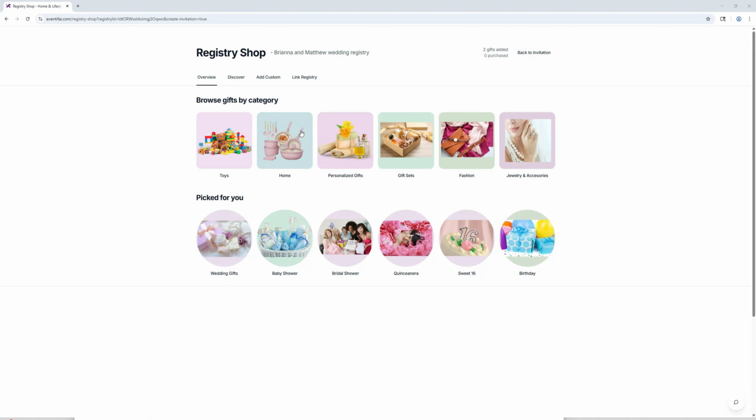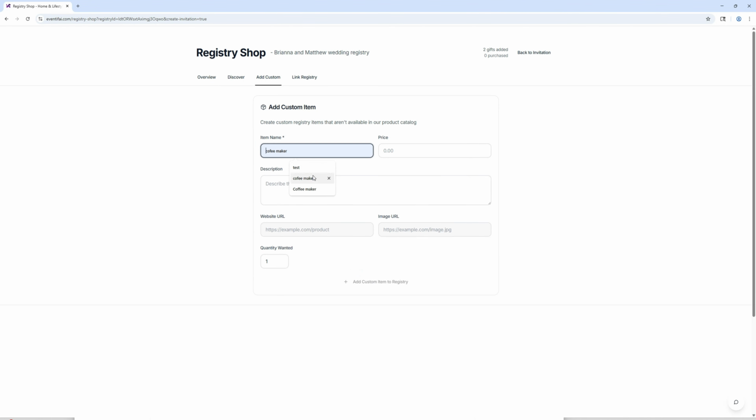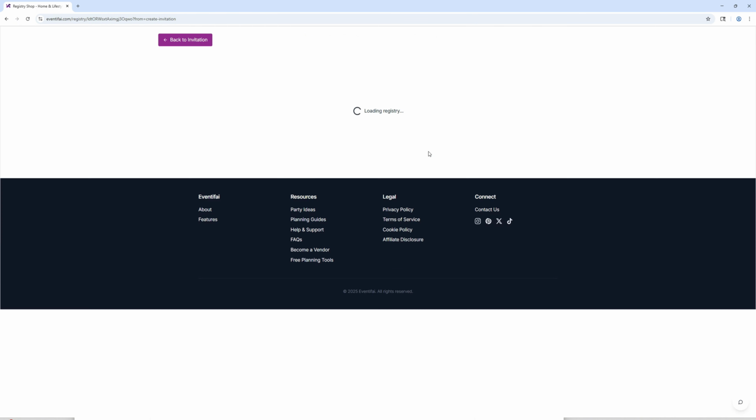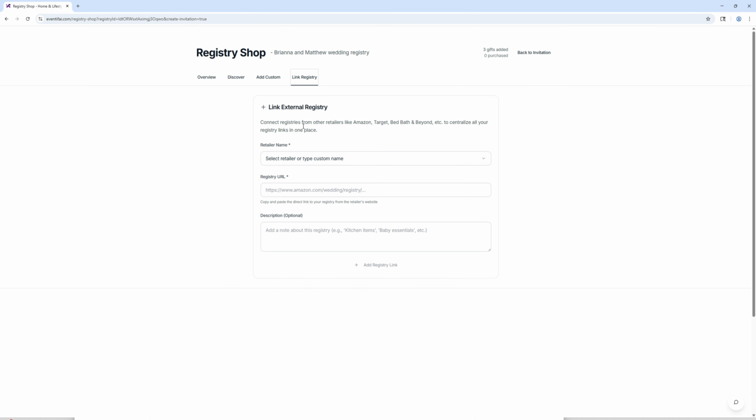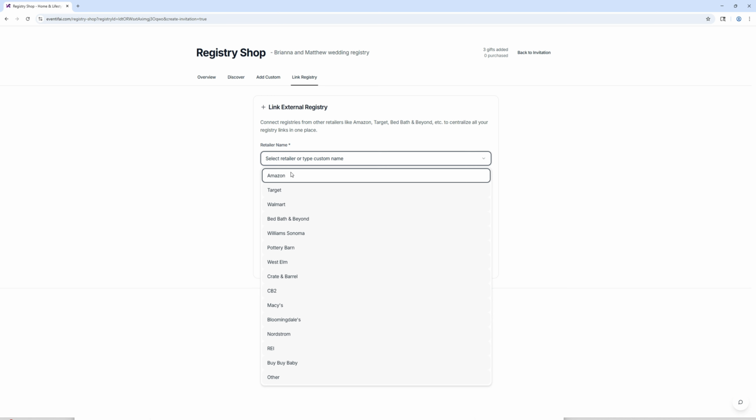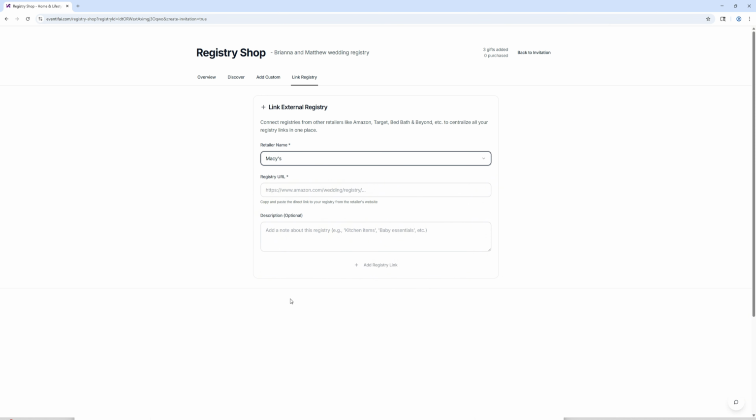Can't find a specific item in the registry shop? Click Add Custom, then enter the item name and its URL. You can also link an existing registry from another retailer. Simply enter the retailer's name and the registry URL.